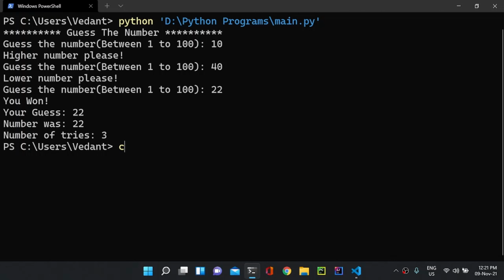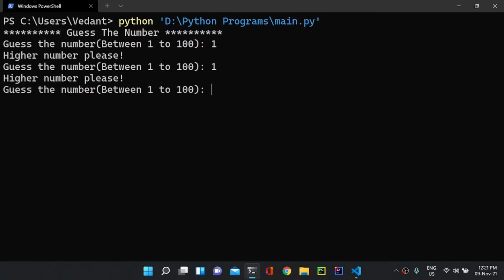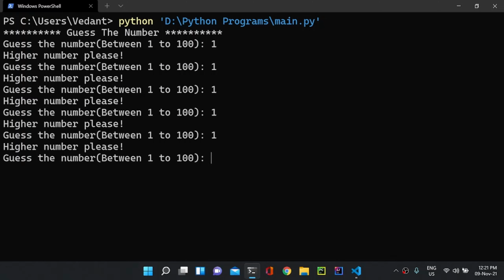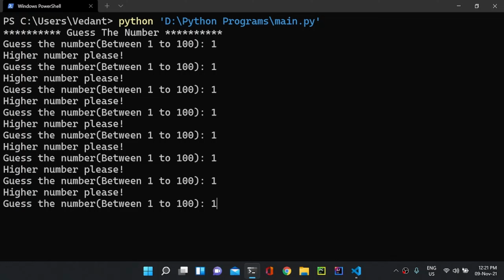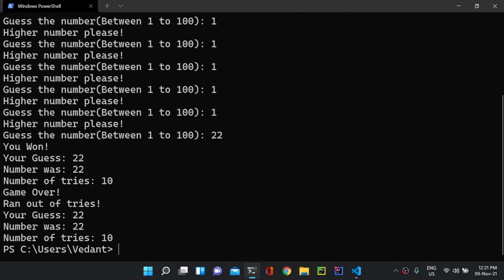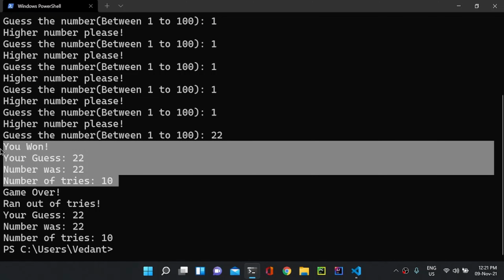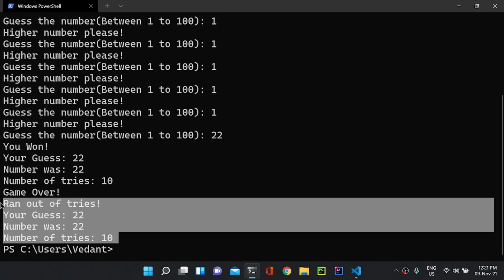Now let me clear this terminal again, and now let me run it again. So now let me enter the wrong input 9 times, and on the 10th time I will enter the correct input. So as you can see, 1 2 3 4 5 6 7 8 9. Now I will enter the correct input. So as you can see, we have you won as well as game over.